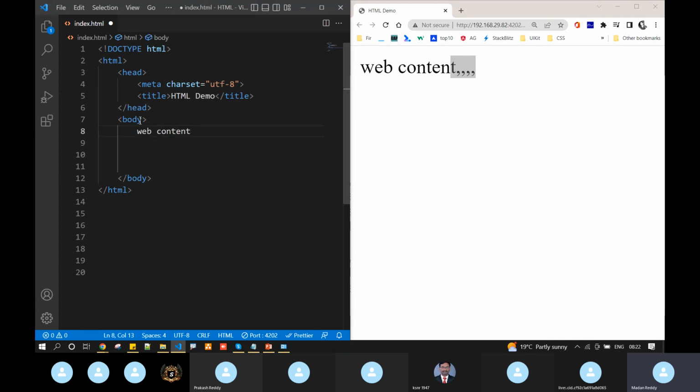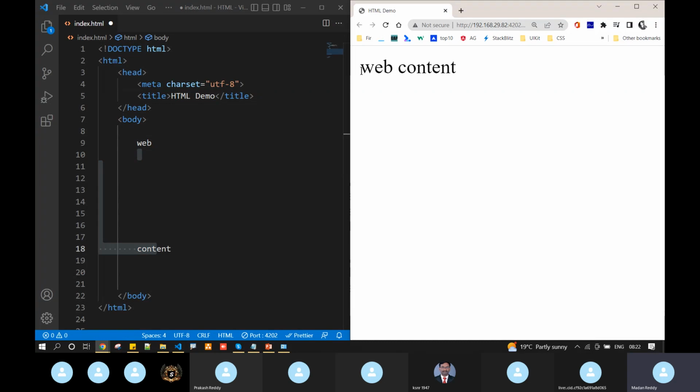Whenever you design the body, the default is text format, even if you give blank spaces. Keep in mind, whenever you give blank spaces, okay, so I'm going to give some spaces here. See, even though it contains the web content, it's not printing any spaces between them. So by default, what will happen?